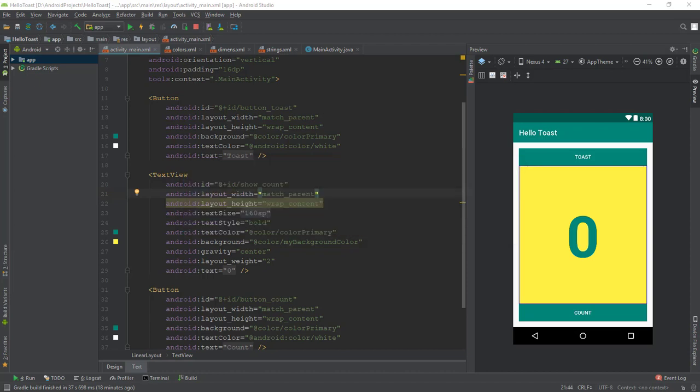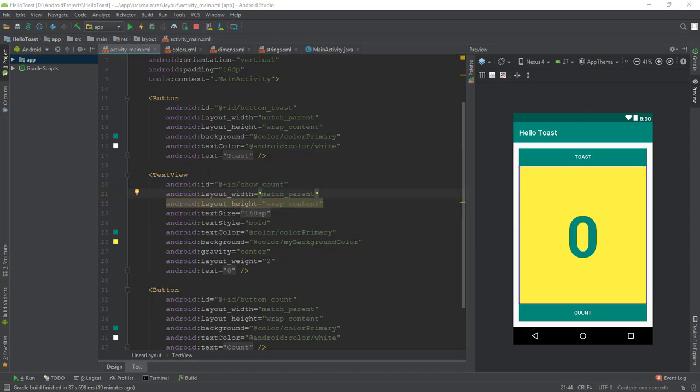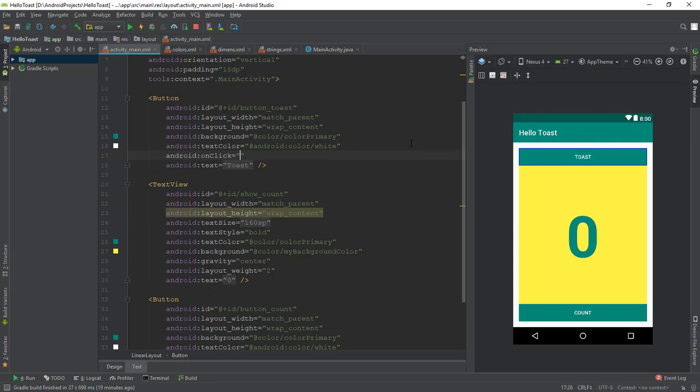First, we'll add onClick property to the button. A click handler is a method that is invoked when the user clicks on a user interface element. In Android, you can specify the name of the click handler method for each view in the XML layout file with the Android onClick property. Open activity_main.xml. Add the following property to the button toast button. Add the following attribute to the button count button.